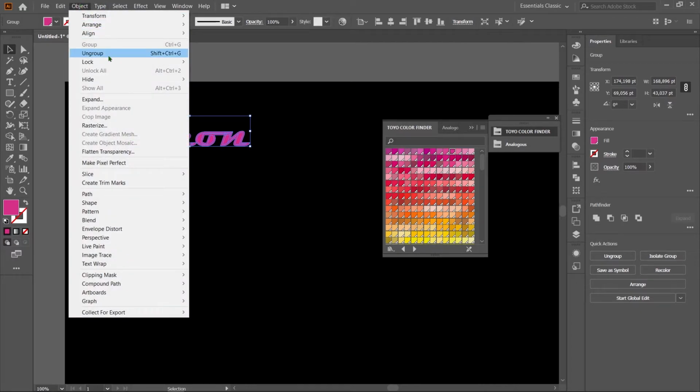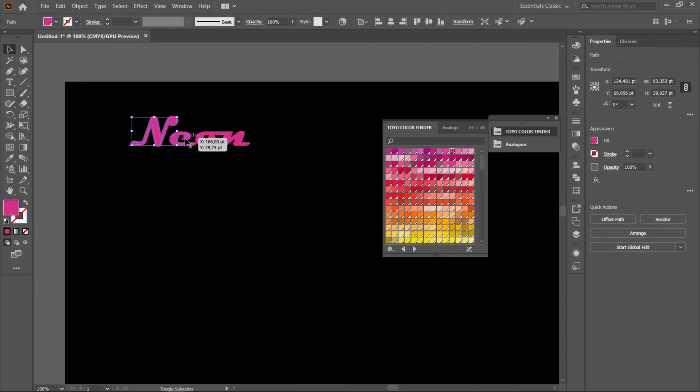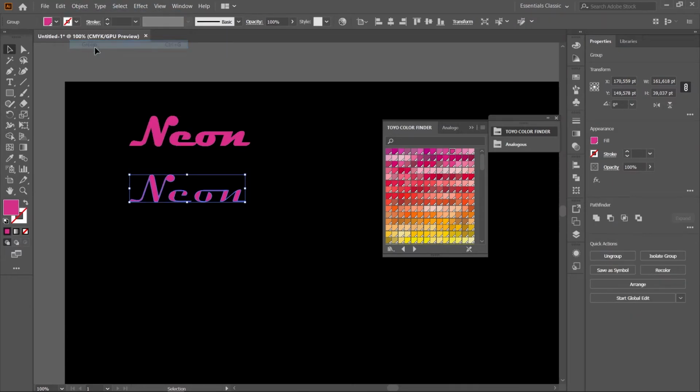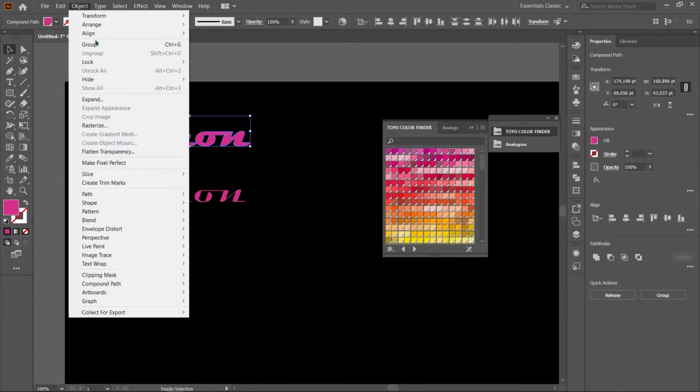So we'll go to Object, Ungroup, and we're going to select the tiny offset path by holding Shift and clicking on the inner, like so. Now let's make sure to group this, and we'll do the same by holding Shift and clicking on this, and we're going to group that.